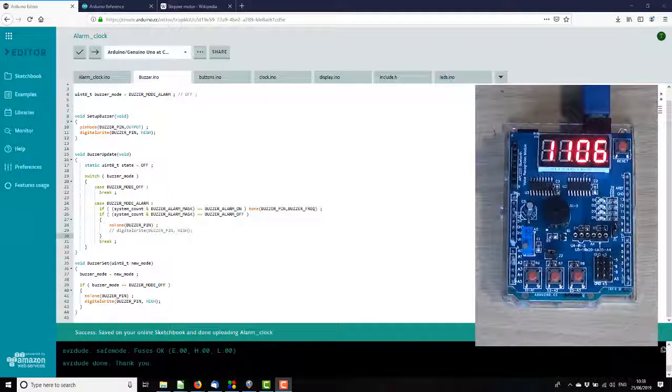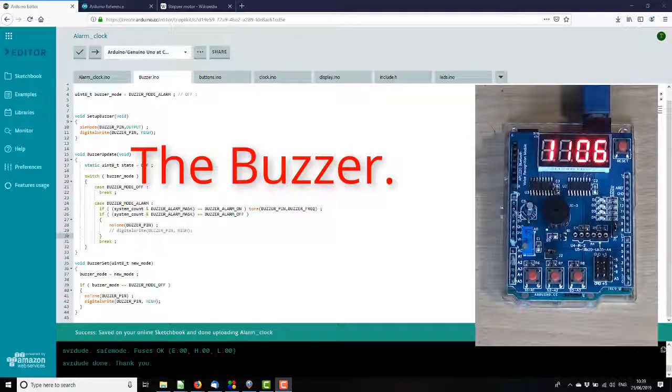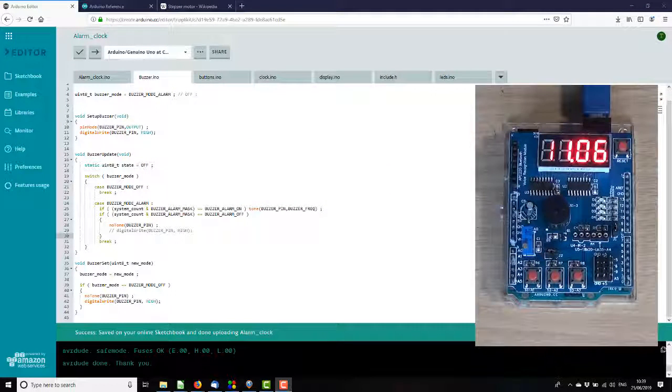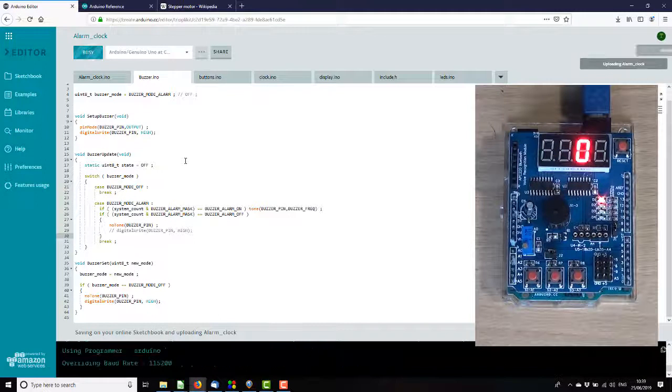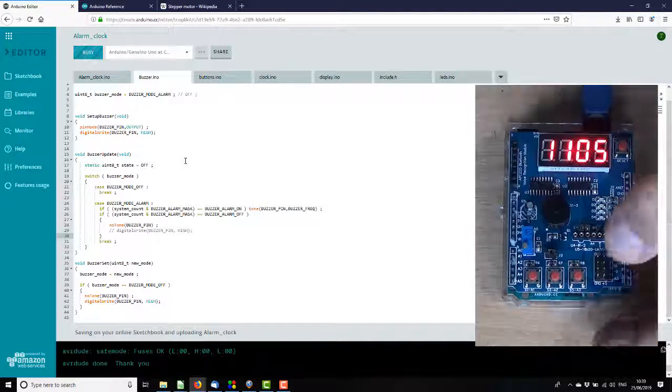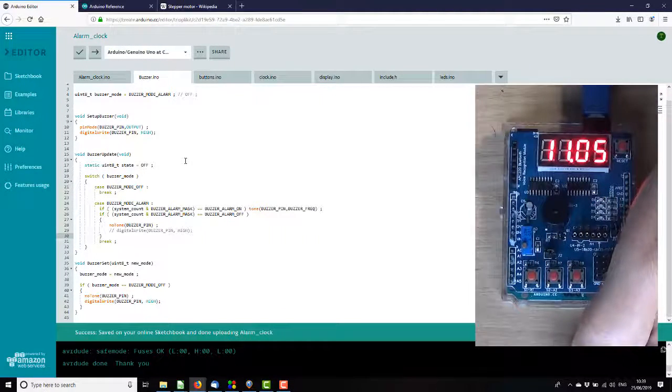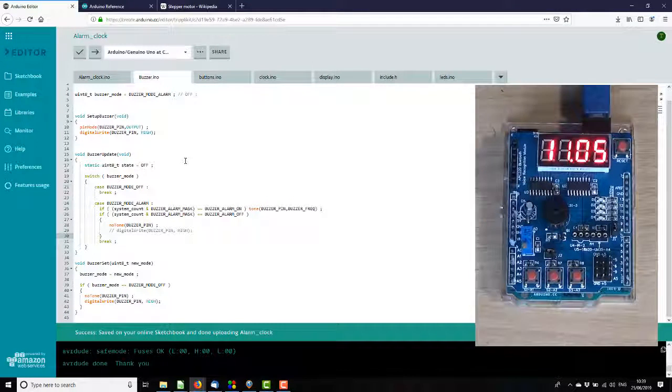Okay, so I've bodged the code so it comes on with the buzzer mode in buzzer mode alarm, and pressing one of the switches turns the buzzer off. I've also pulled the little sticker off the top of the alarm, which does make it sound better. So shall we see what that does? Okay, there's our faulty buzzer, and pressing that turns it off.